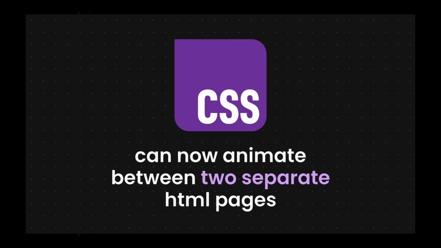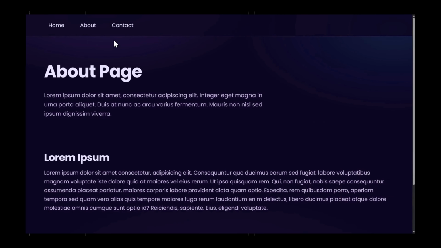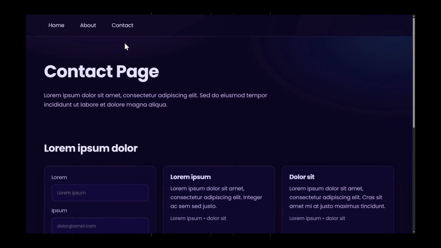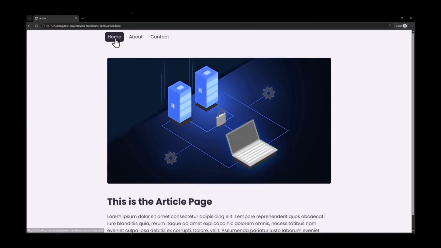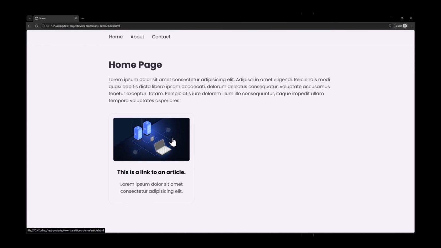CSS can now animate between two separate HTML pages, so a normal link can feel like a smooth app transition. You can fade between pages, slide content in and out, or even animate one image into a new position, like this. But how can we do this with just CSS?